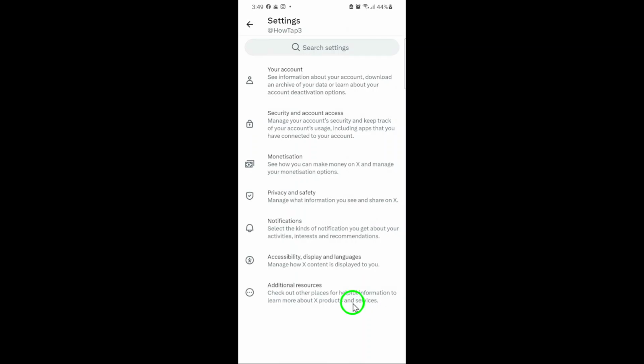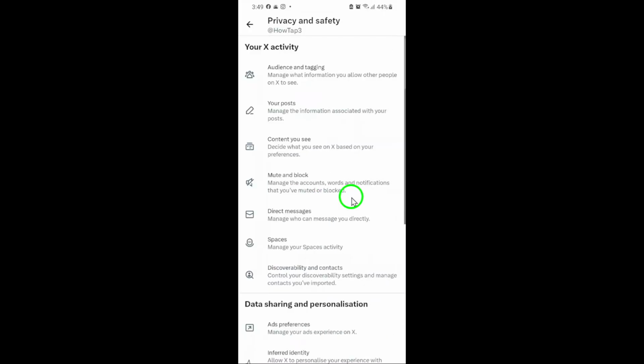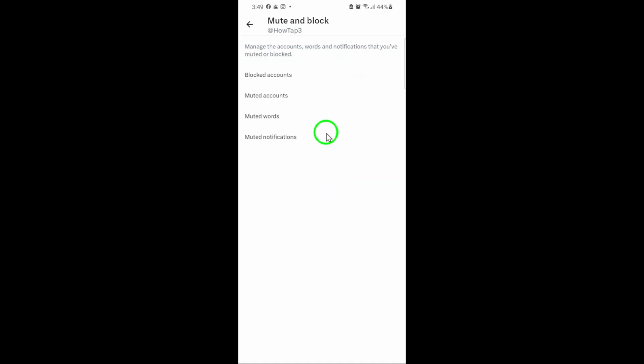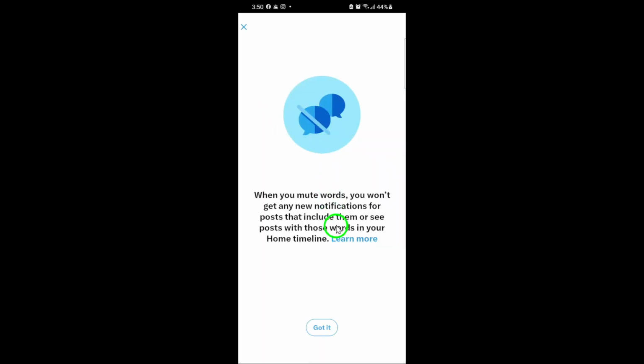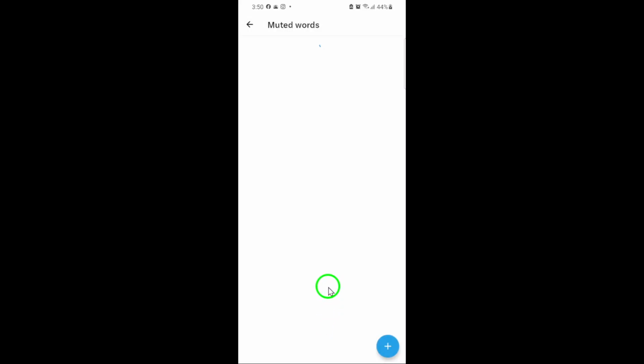Next, tap on Privacy and Safety. This is where you can control your visibility, interactions, and most importantly, mute or block content you don't want to see. Inside Privacy and Safety, look for the option called Muted and Block. Tap it, and then choose Muted Words. This feature is specially designed to stop certain words, phrases, usernames, or hashtags from appearing in your timeline and notifications.